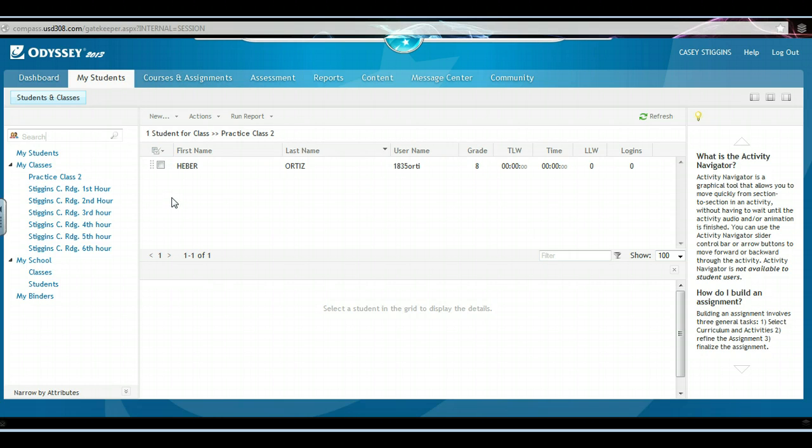So to recap, you log in using your last name, first initial, and the password that is designated to your building. And once you do that, you go to New and Class, and you create a class for all of your preps. Then you need to add students, so you go to My School and click on Students, and you go through and you put a check mark in all the boxes of the students that you have. And last but not least, you go back up to Actions and you click on Add to Class and choose what class you want to add them in.